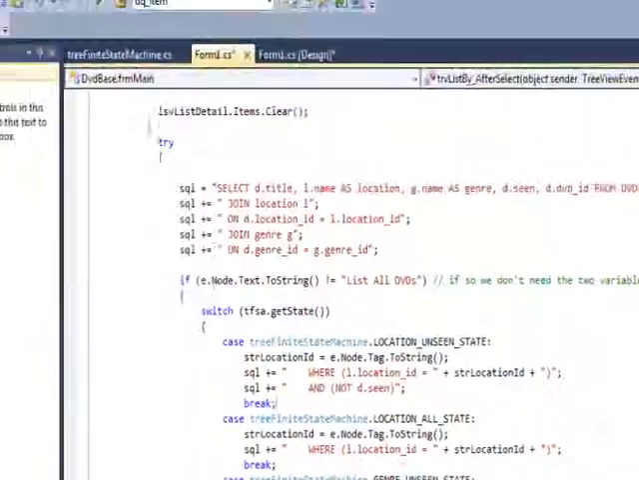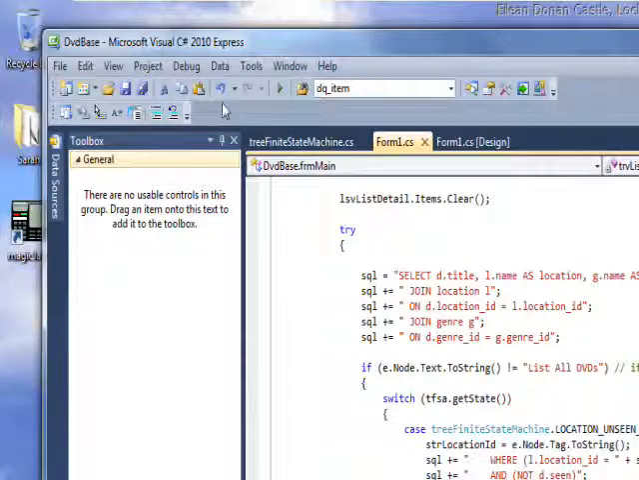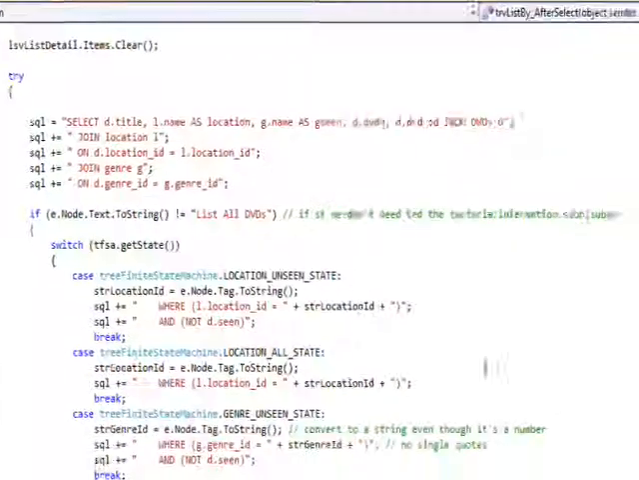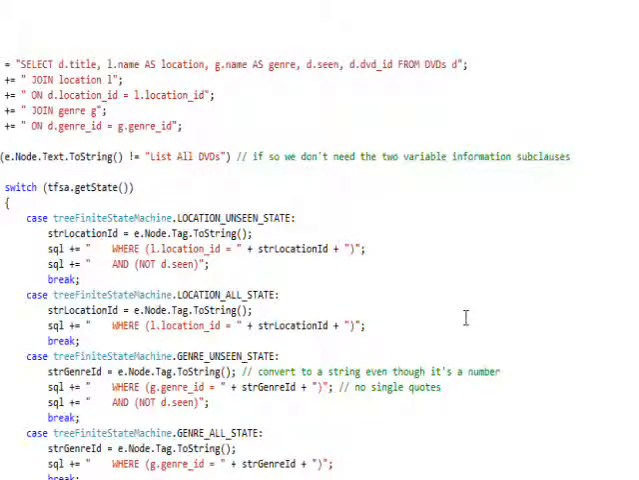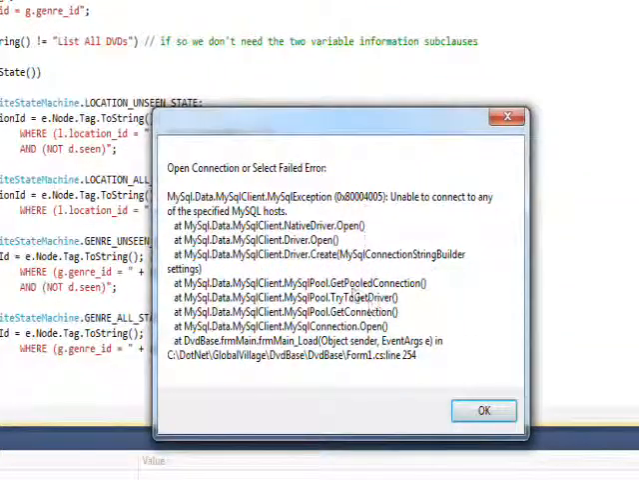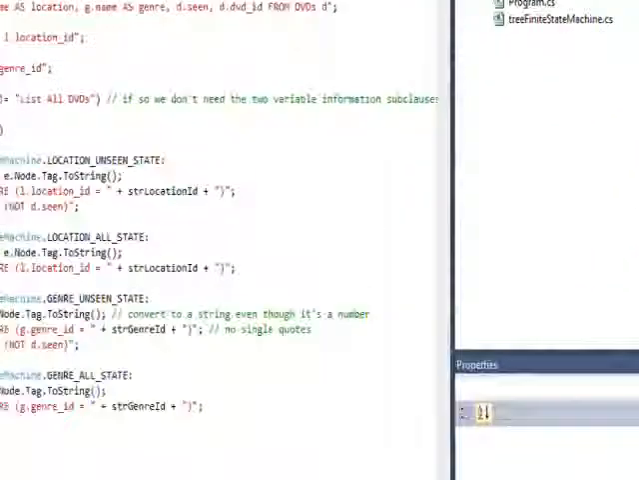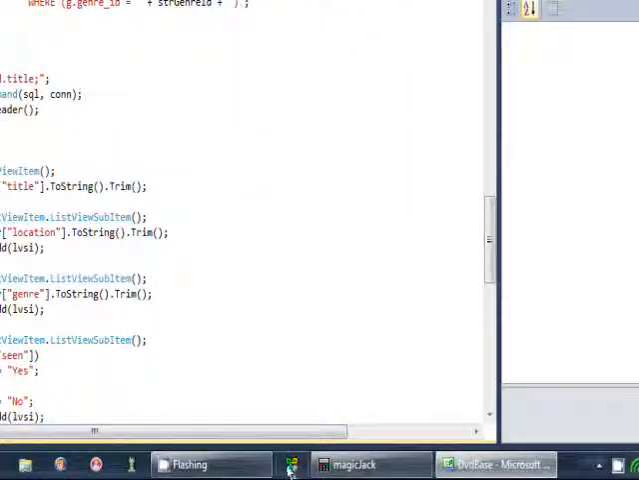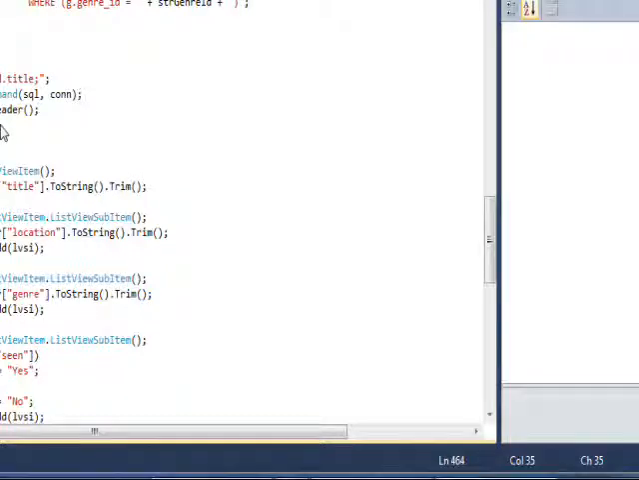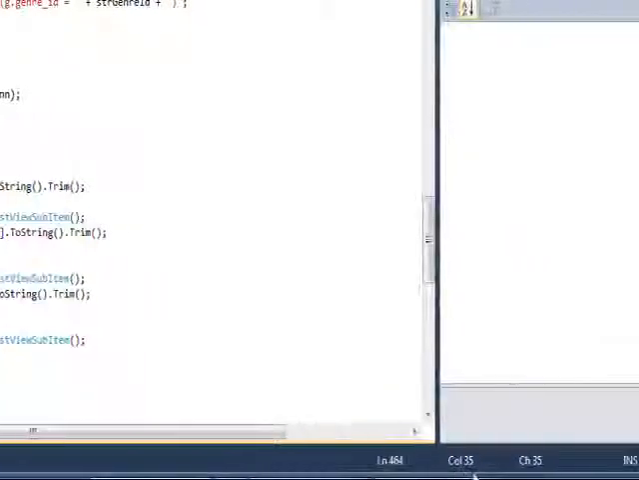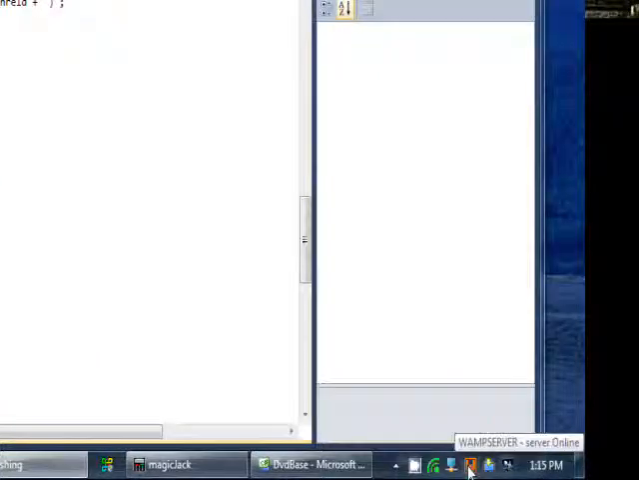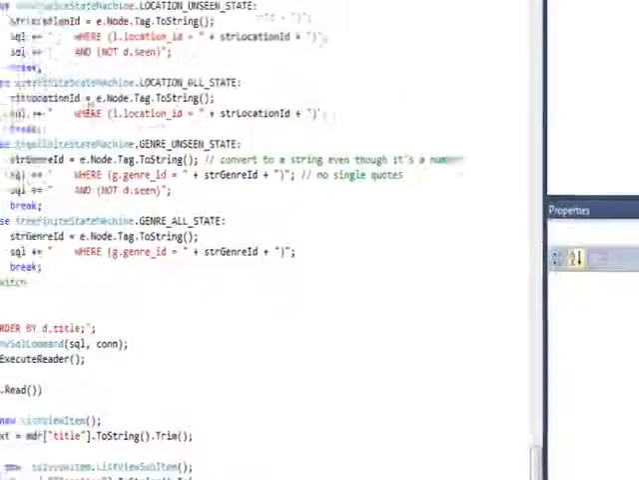So if we compile and run this, better save it first. Oh, I forgot to start the WAMP server, so I don't have the web server or the database server running, so I better fix that. Go down and start the WAMP server. And once that turns to green, we should be good to go.